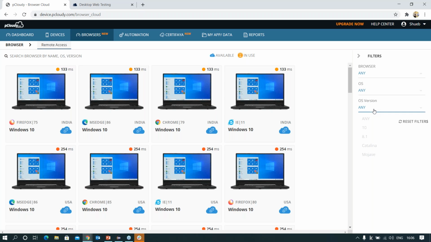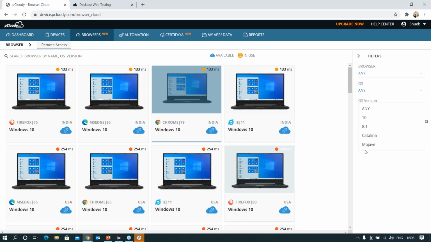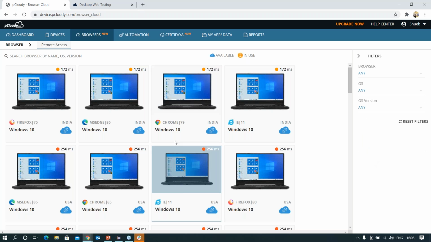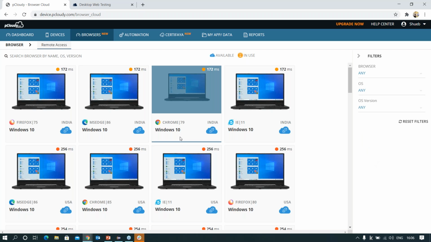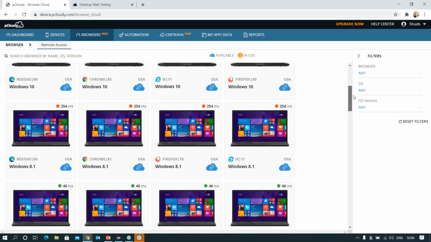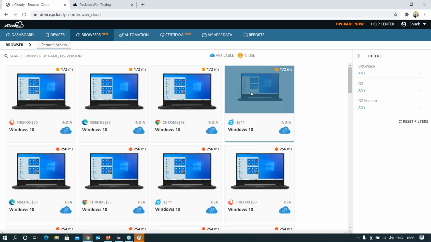On the OS version side, we currently have different versions like Windows 10 and Windows 8.1. And on the Mac side, we have Catalina and Mojave. We're also adding some more operating systems and different versions to our cloud. Okay, so now I can connect to any of these machines and acquire it. It's pretty straightforward.